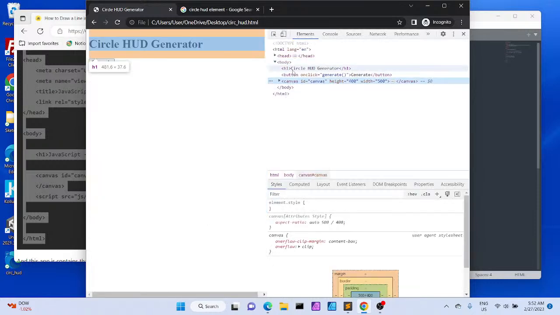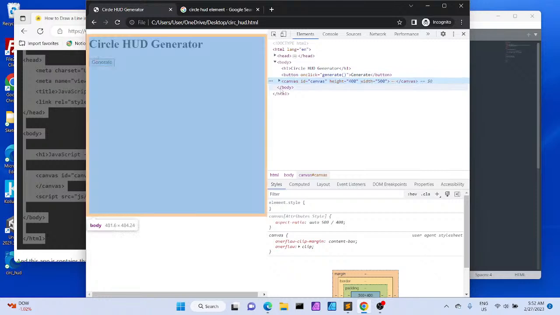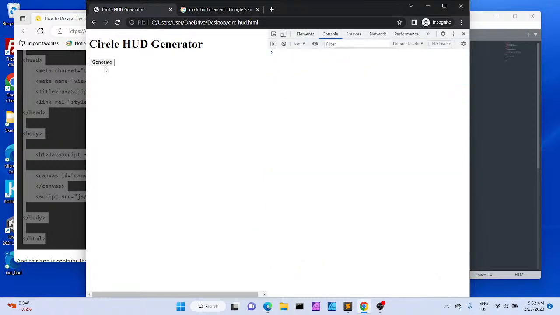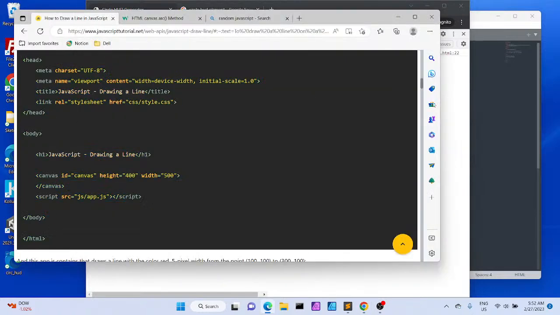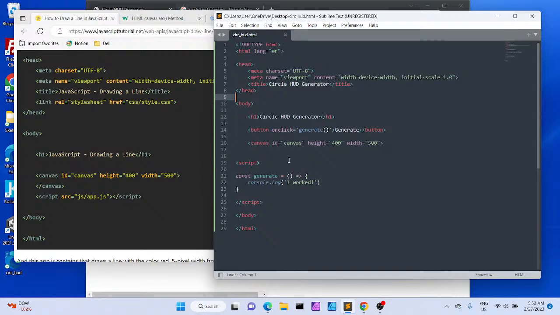This H1 element. Oh, and there's the button. Seems to be behind because now that it's updated. And there's our canvas, and let's look at our console. And if I hit generate, oh great, okay, so it's working. So I'll maybe try to use these fancy arrow functions here.